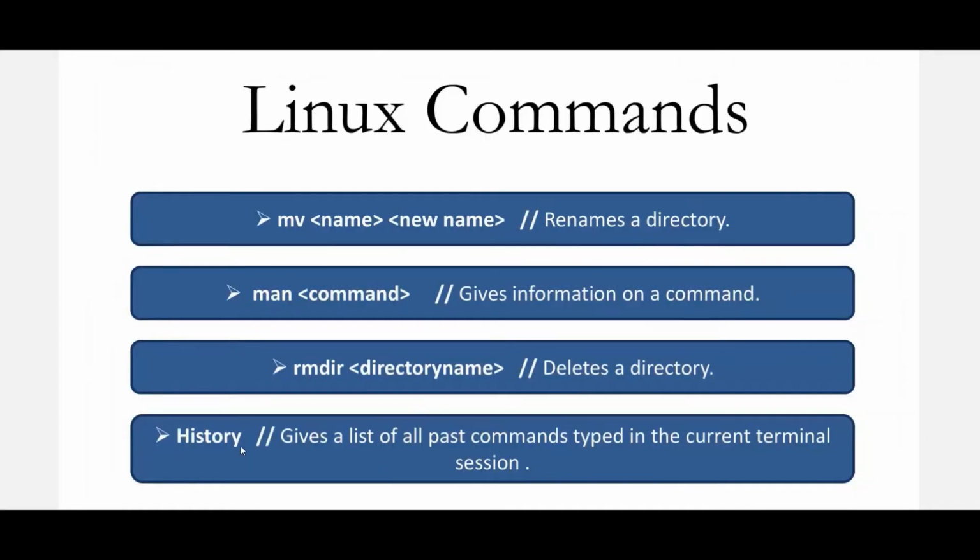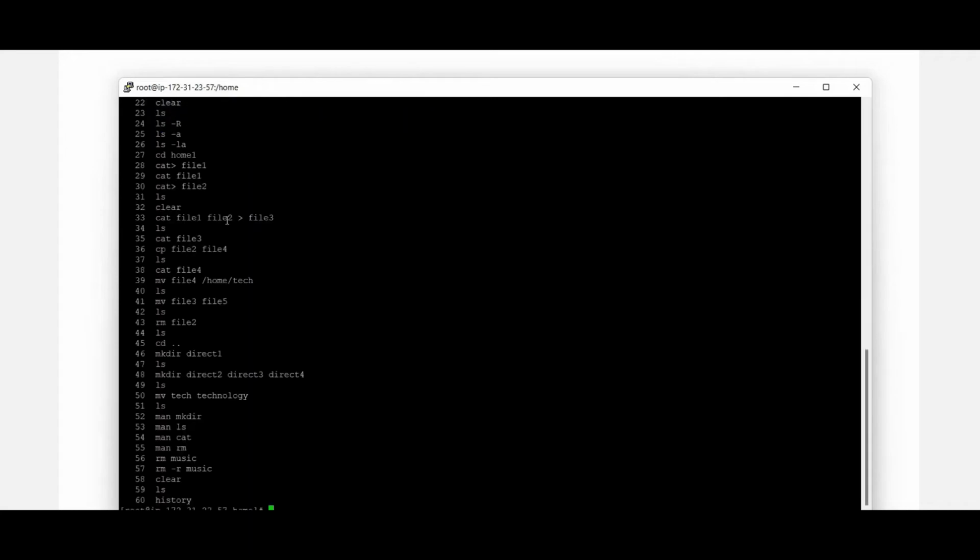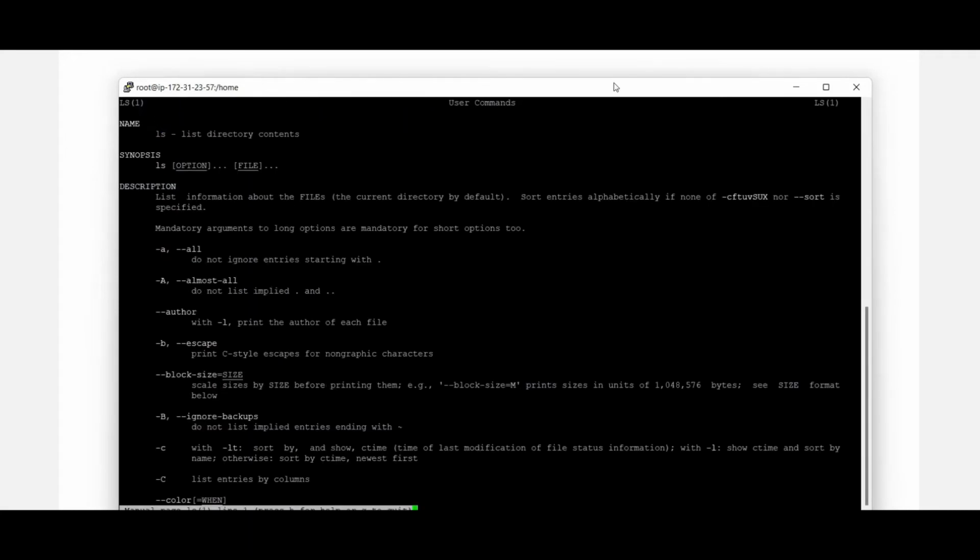Our next and last command is history. It gives a list of all past commands typed in the current terminal session. We will use the command history. So in total we have used 60 commands in this session. Now you know pretty much all the basic and important commands of Linux.